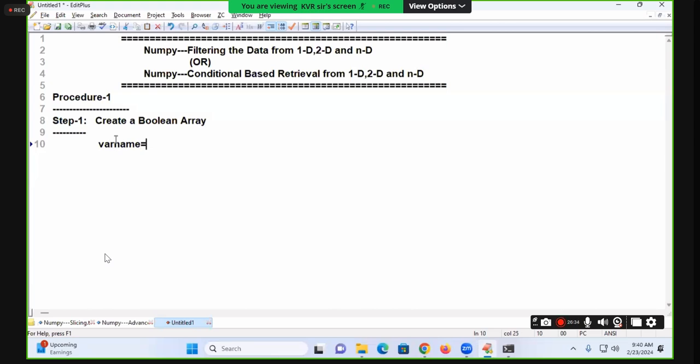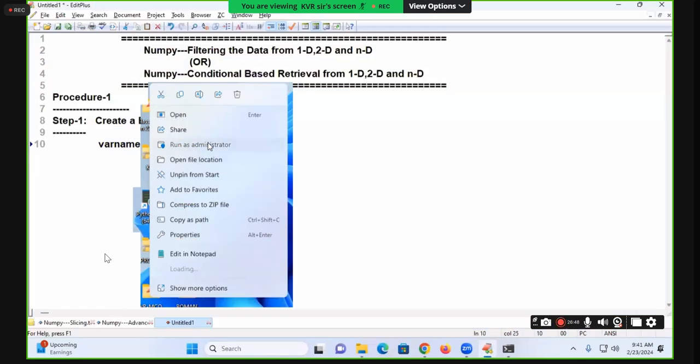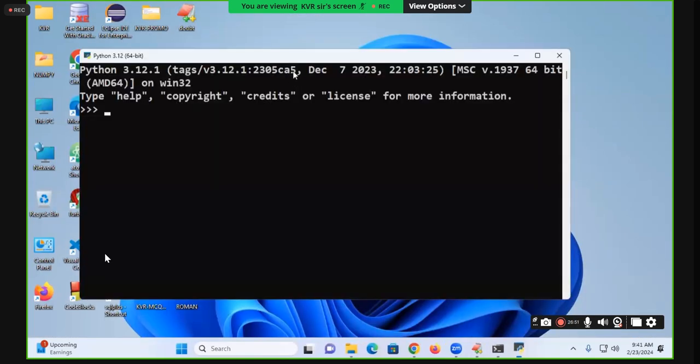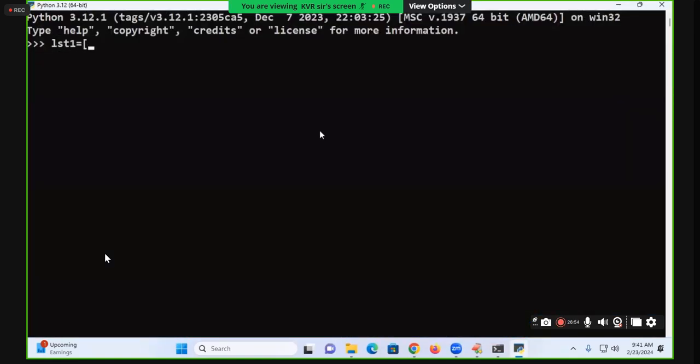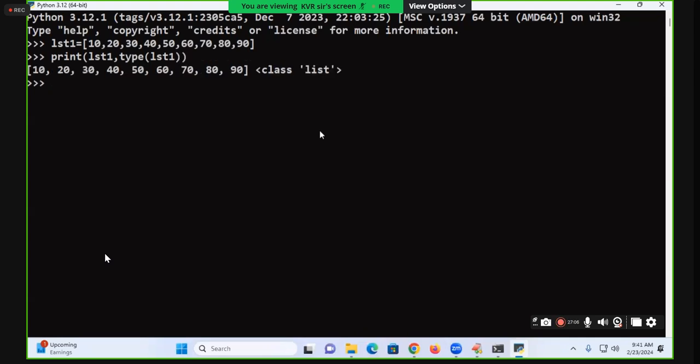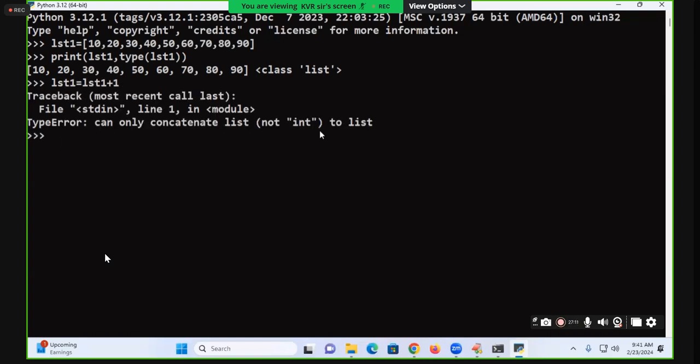In our list, lst is equal to 10, 20, 30, 40. L plus 1 will give you an error or not? Type error, we got it. Let me go once and show you there, which you have already seen. You observe it. lst1 is equal to 10, 20, 30, 40, 50, 60, 70, 80, 90. Now print of lst1 and type of lst1. This is my data. lst1 plus 1 will give you what error? Type error. Not possible.